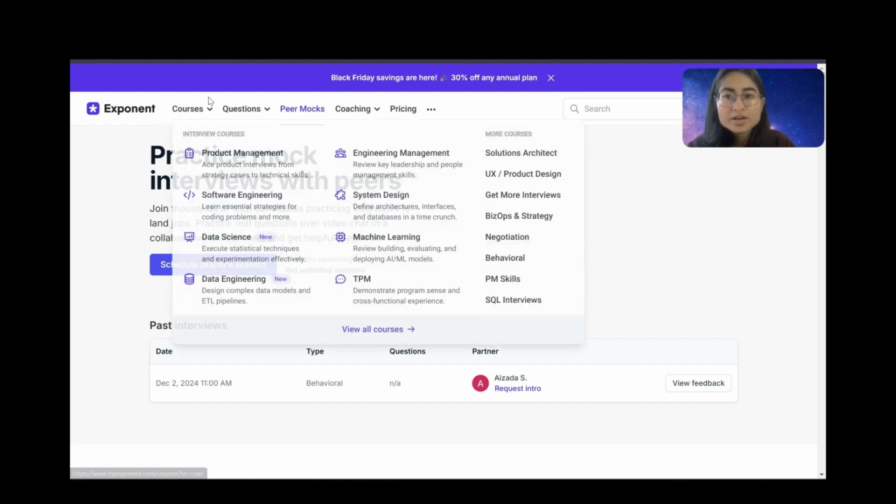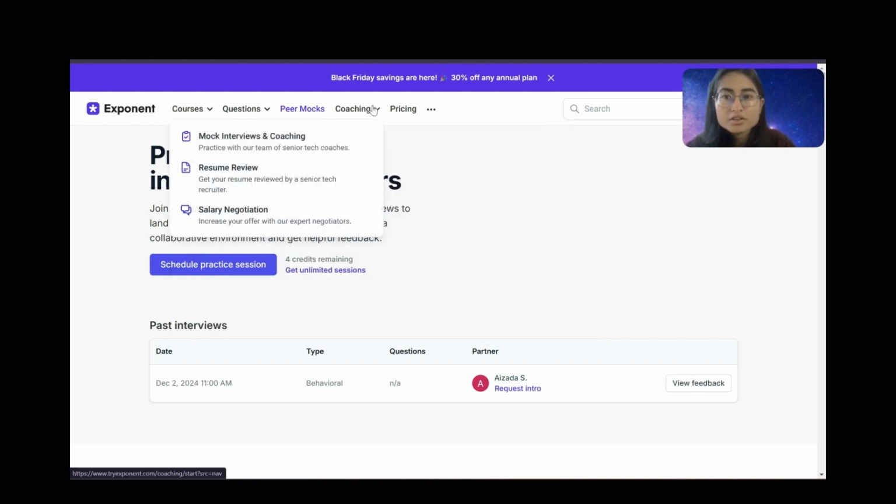Another Exponent use case is that you can go to this resume review.